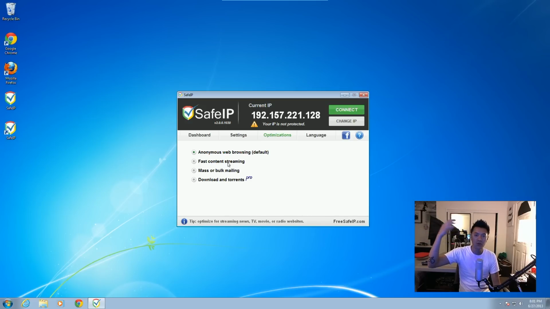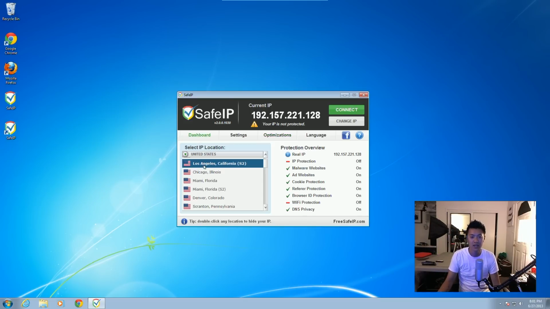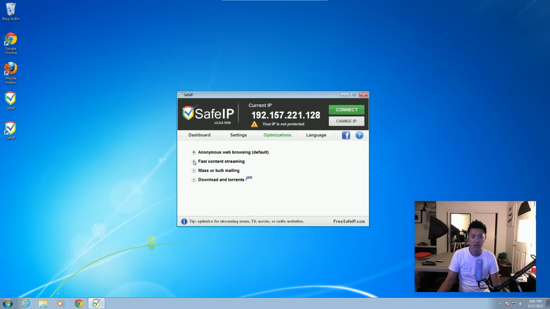Netflix doesn't allow streaming to certain countries. And so you're in a country and you want to use fast content streaming. You pick a US location server here, right? And you want to be optimized for fast content streaming, such as those services like Netflix or Hulu Plus or whatever, any of that type of stuff.